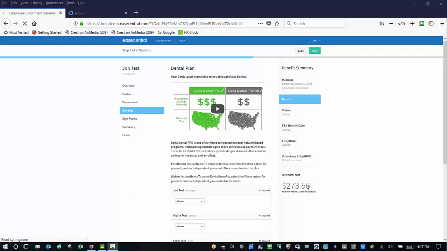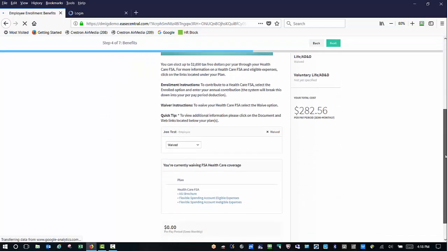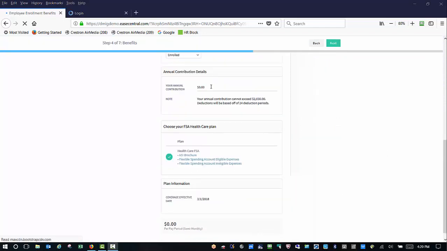Also, you have your total cost ticker down here that will give you a total of all the benefits that you elect. If you have an FSA or an HSA plan available to you, the enrollment will look a little different. Scrolling down, to enroll in an FSA or an HSA, you will click Enroll. Then from the pop-up here, you will enter your annual contribution to that FSA or HSA account. Here I entered $2,650 as that is the annual contribution max. It will also break out my per pay period deduction for that yearly contribution. When finished, I can click Next.